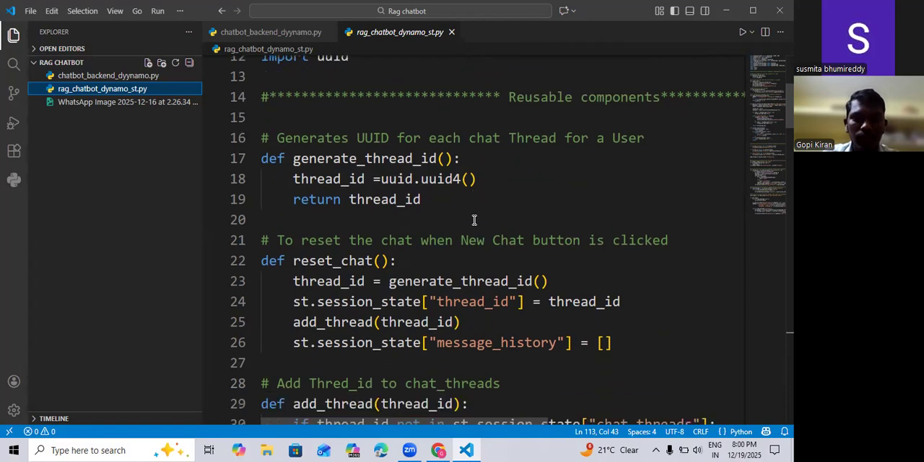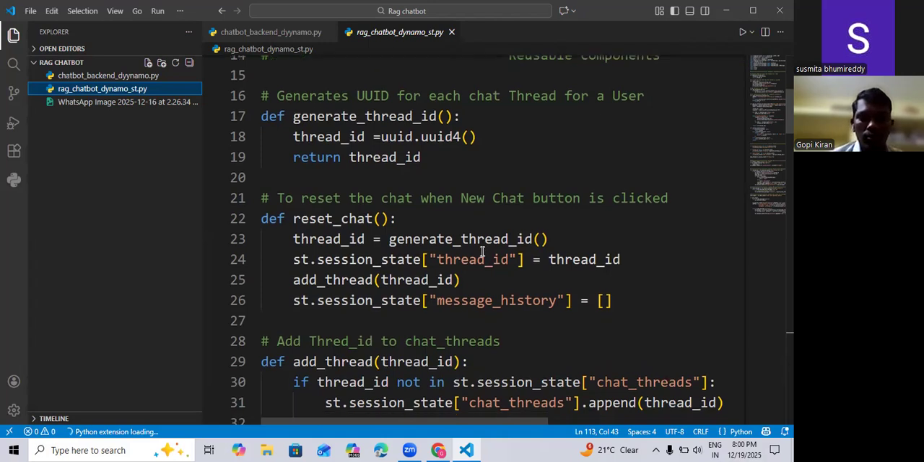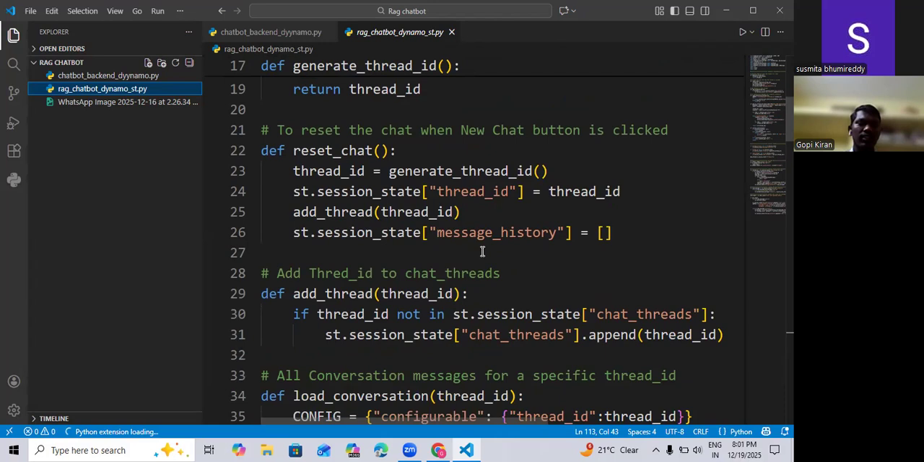Okay, and the next method is reset chat. When the reset chat button is pressed, which the user is going to use frequently, it resets the chat to create a new chat. And the next method is add thread ID to the chat threads, which handles the session state in Streamlit.